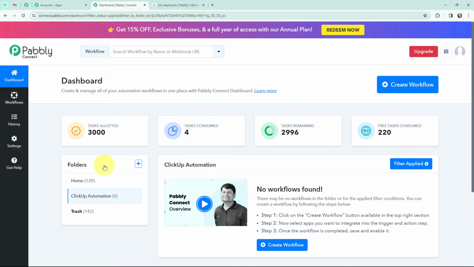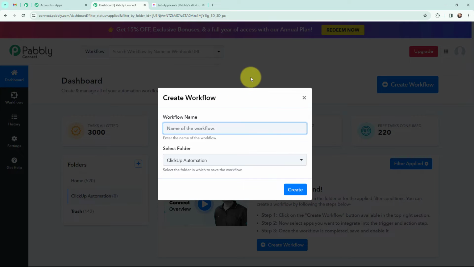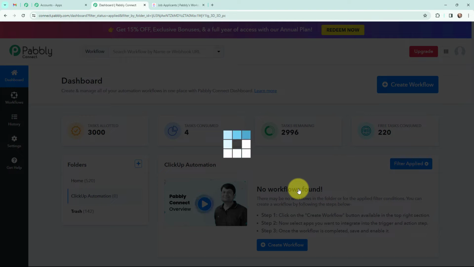So this here is my dashboard, and now in order to create a new workflow, I will go to my right hand side corner and click on this create workflow button. So now in this dialog box appearing, I'm going to give my workflow a name. So here let's say that I've named it as receive email notification when ClickUp task is completed, and on my left hand side you can see that these are the folders that I've created before. So I want to save this workflow in the folder named as ClickUp automation, as this is the automation for ClickUp, and now here I'm going to click on create.